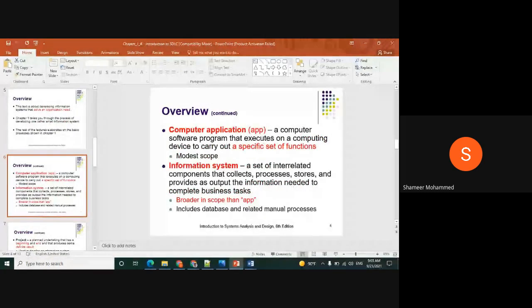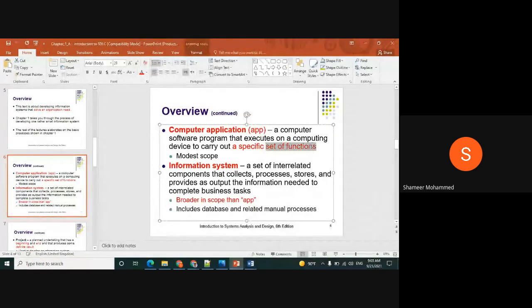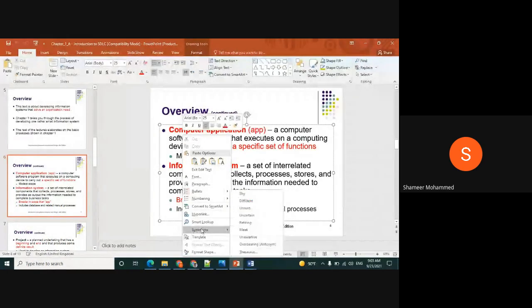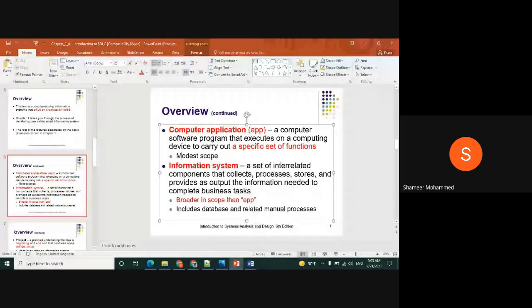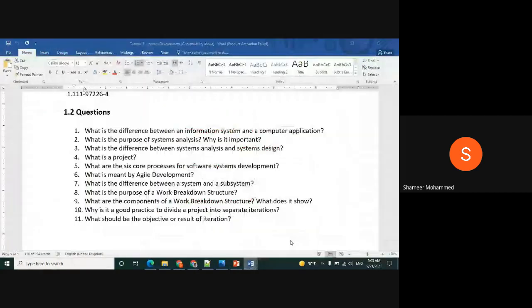See, computer application means it's a program that executes on a computer which will do a set of functions. It is modest, means not big, modest in scope. Information system is broad. It will do many things. Collect, process, store, provide output, and so on. So that is the first one.